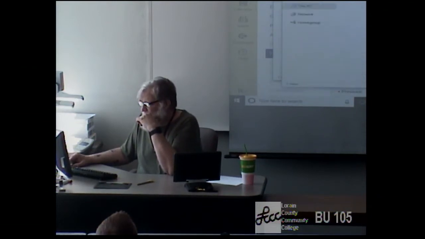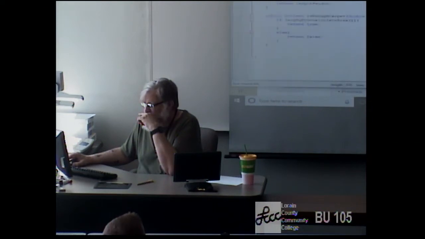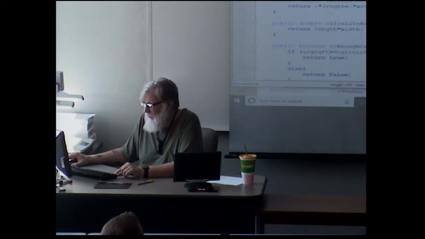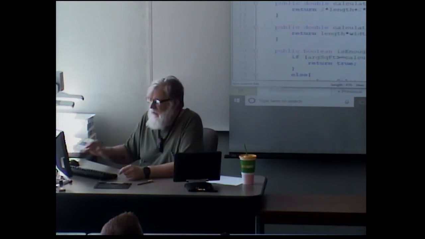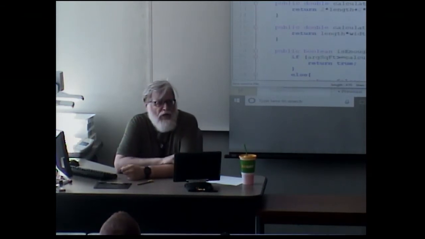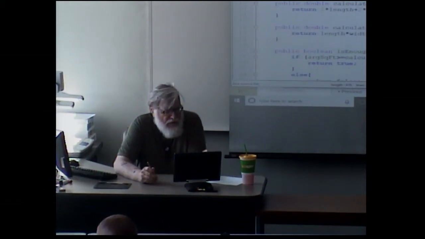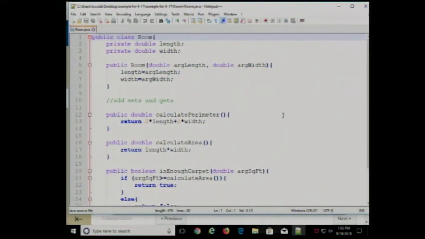So last time I think we did another example, and we had a room example. And the idea was that we were going to write a function that would define a room. And then we would ask the function if we had so many square foot of carpet, would it be enough to cover the room? Okay?